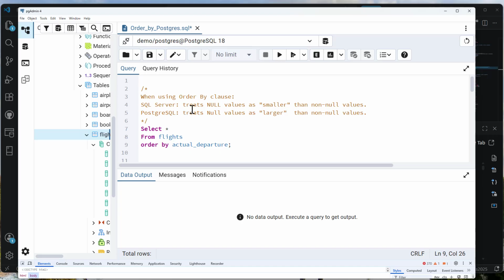Unlike SQL Server, which treats the null value as smaller than the non-null value, in Postgres it reverses. It treats the null value as larger than a non-null value. By default, if we don't specify ascending or descending, Postgres, just like SQL Server, will order the data in ascending order. If we run this query, the rows where actual departure is null will display last.